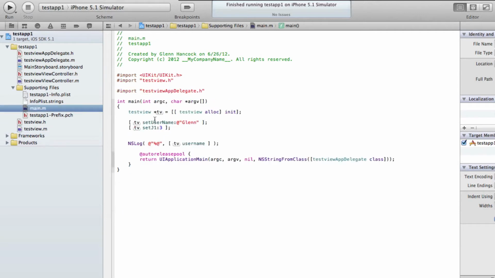So again, we created an instance of our variable called TV. That's our TestView class. So this is our instance. We have the blueprint of the class, which is our .h and .m files, and this is an actual car or whatever. This is the instance that we created that we're going to work with. Then we have our method calls to set the username, to set the J1, and then we are just going to print the username itself down here when we make the function call to NSLog. So what we have done here is we created a class, told it what the implementation and the interface looked like, and then here we have actually created an instance of it.